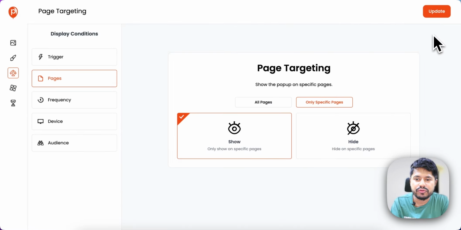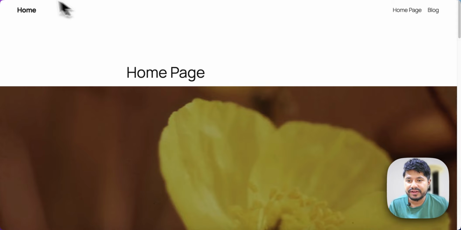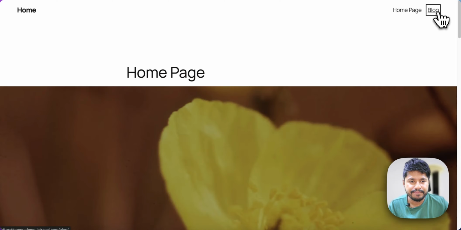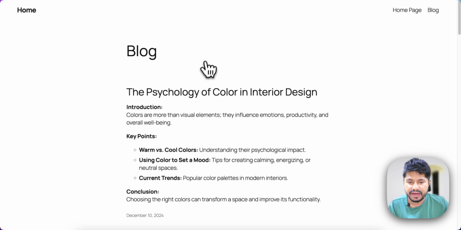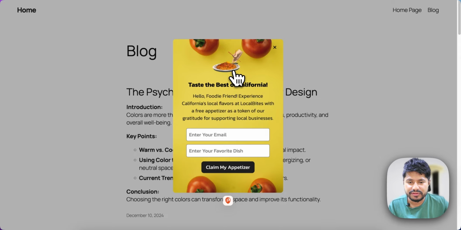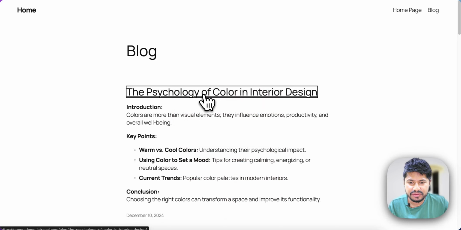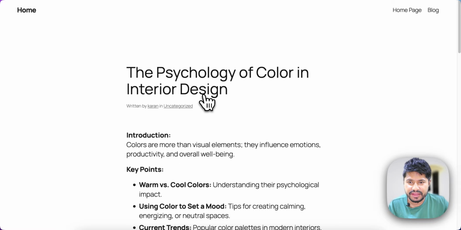Now let's go back to our demo site and see how it looks. So now I'm at my demo site. Let's refresh it. The pop-up is there. Let's go to blog. And yeah, the pop-up is also there. So it's working fine. But if I go to some other link, let's see whether the pop-up is there or not.